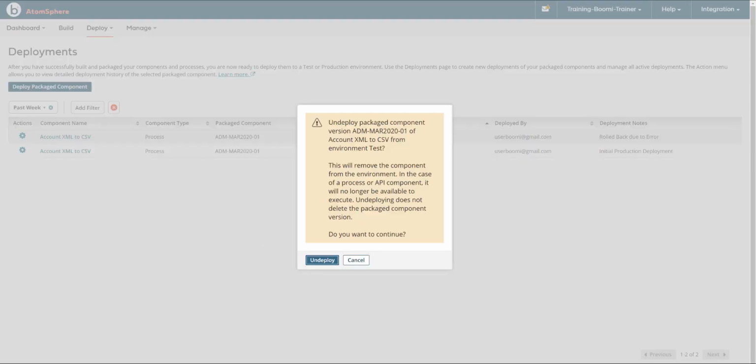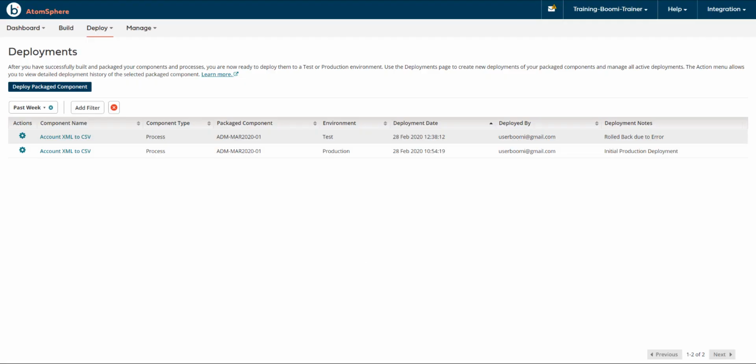It gives us a message. It says undeploy package component, and it gives you the version of the package component and the name of the process from the test environment. And this will remove the component from the environment. In the case of a process or an API component, it will no longer be available to execute. And undeploying does not delete the package component version. Now, one reason that you may want to undeploy is to get licenses back. We're not going to undeploy our process. We're going to click the cancel button because we do want to keep this process out there.